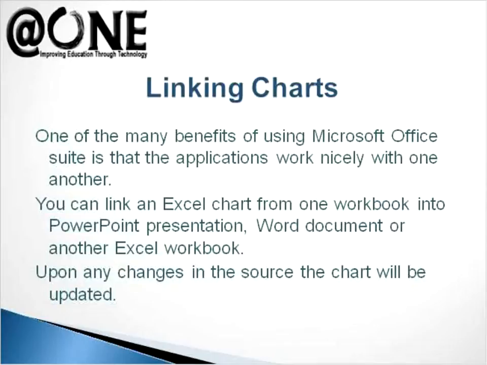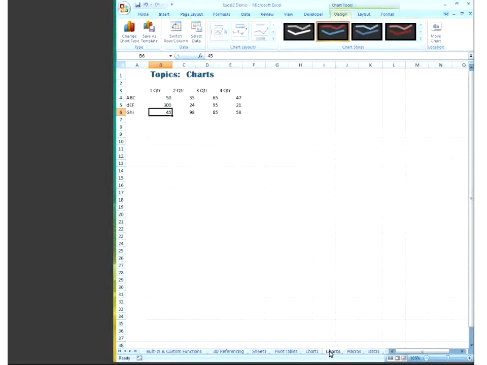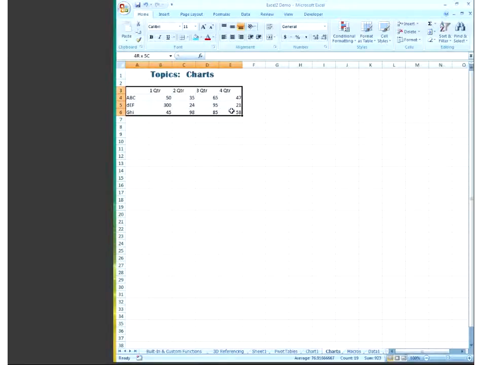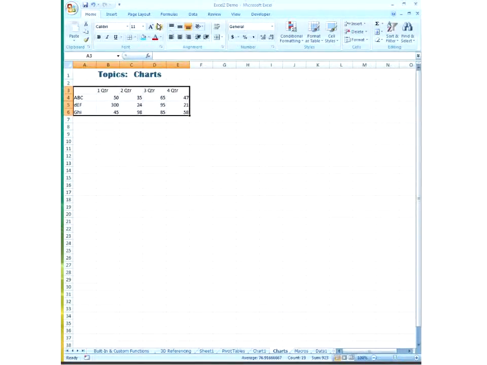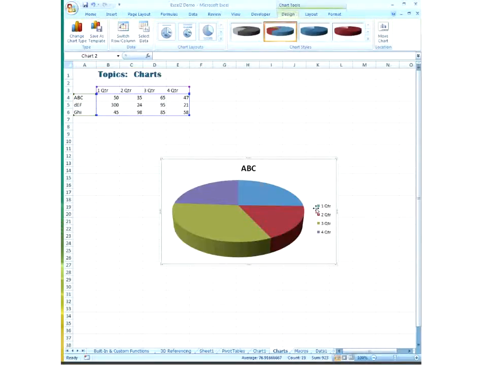So now, we can also bring our chart and take it into, let's say, Word or PowerPoint. And let me go back to Excel. And I'm going to go back to my data. And I'm going to build a second chart. So I'm highlighting my data, going to Insert, and this time I want a pie chart. I don't know why, but I do. My pie chart. And for ABC, for the first, second, third, fourth quarter, I have this pie chart.